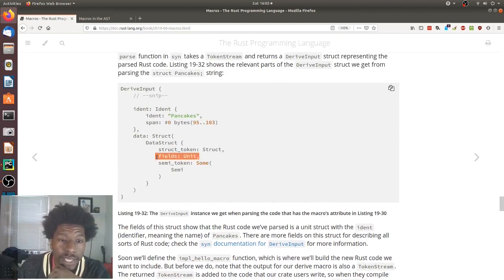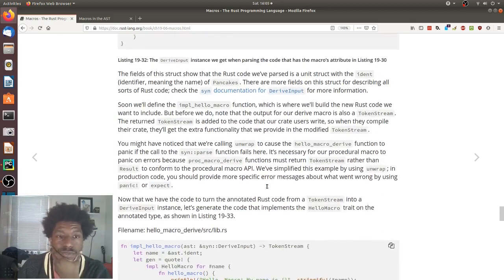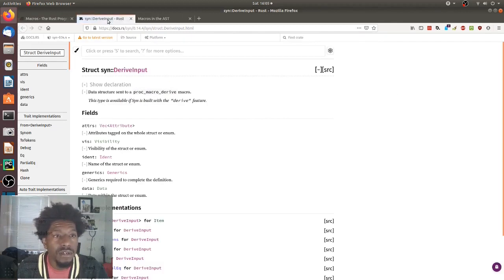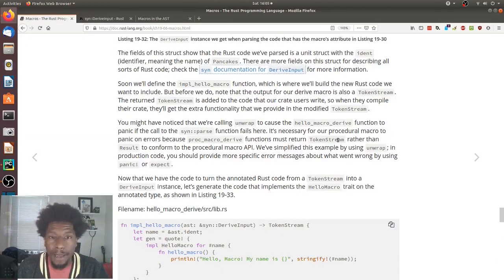So we know here it's a unit. I see. Here we know it's a struct, and here's the name of it, which is pancakes. And for more information, go to there, which looks like it's the crates.io documentation page. Coming back.